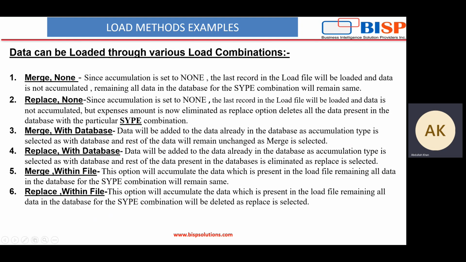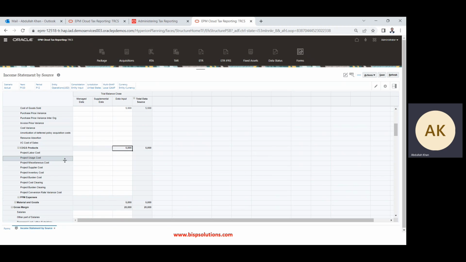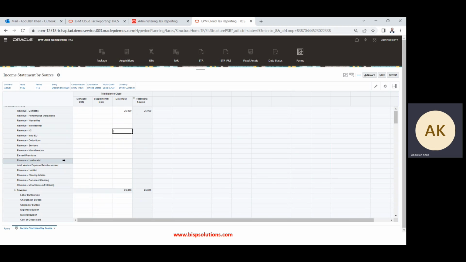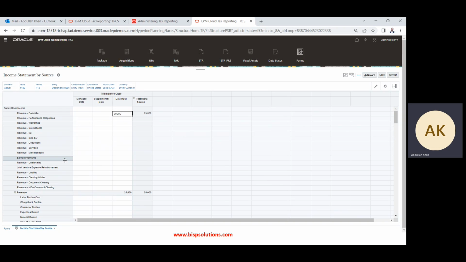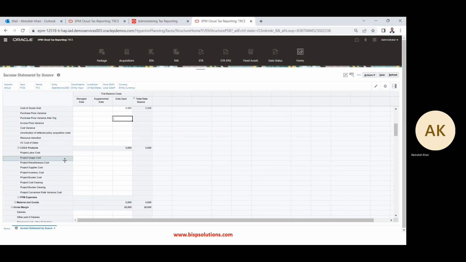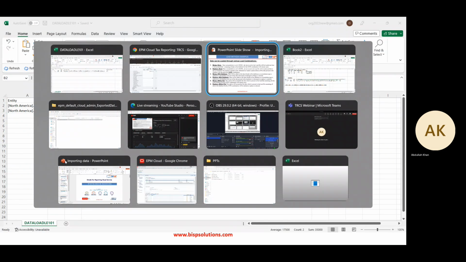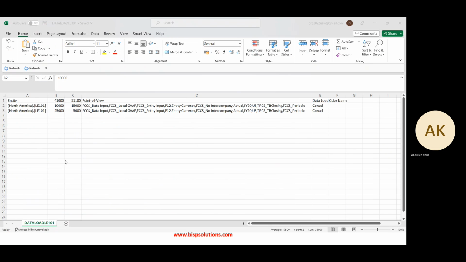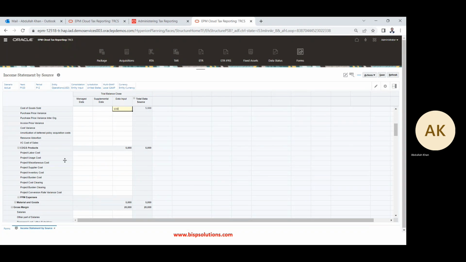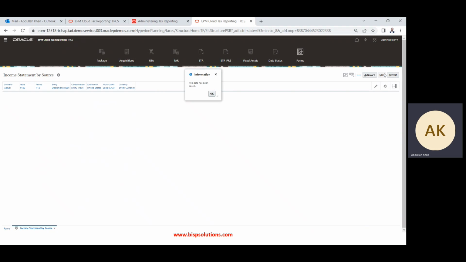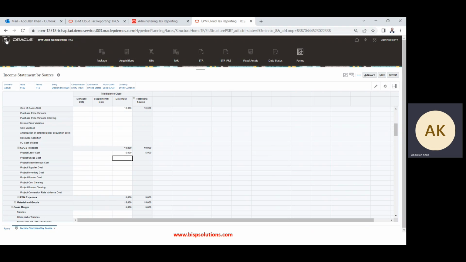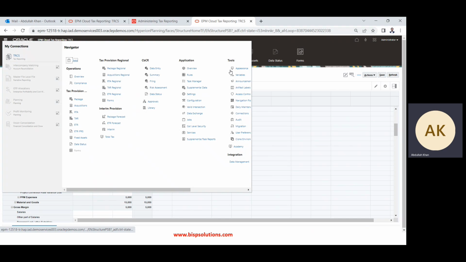Now we'll move on to merge with database and other load options. But before that, we'll again change the data to the original data that was there, 20,000 in the revenue domestic, 10,000 in the cost of goods sold, and 5,000 in the project labor cost, and just save it again. So one by one, we'll see all the load methods in this manner. Again, we'll go to the application overview.